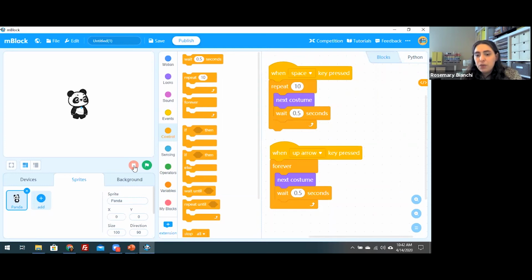Okay, so we learned about positive and negative values. We learned about higher and lower values last week. So we learned how higher and lower values can change our sequence. And in this case, we're waiting half a second. If I wanted it to go faster, what value could I put into that block instead of half a second? Would anybody like to share?